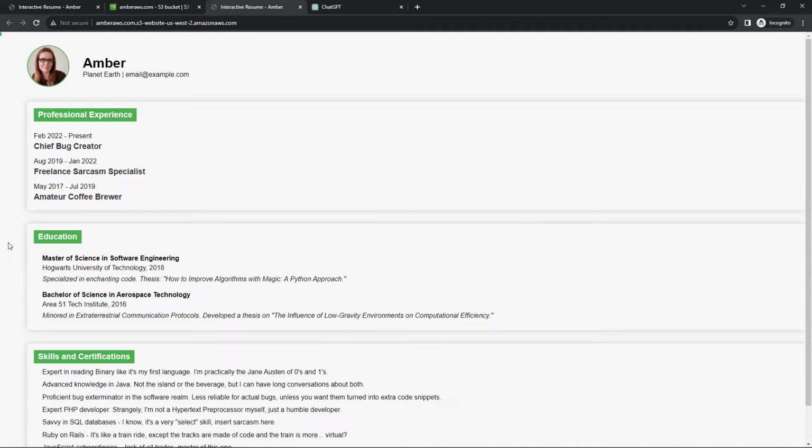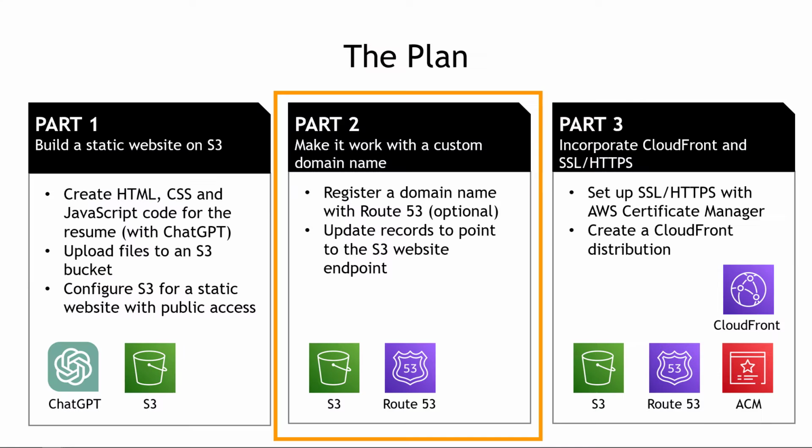There's our masterpiece. But you will notice that it's not secure. So we're getting the little exclamation up here. We're just using HTTP right now and not HTTPS. And then we've also got this long domain name here. Normally users would want to just go to your custom domain like amberaws.com, which is what we're going to work on next, as in right now. So let's go over to Route 53 and work on a domain name.